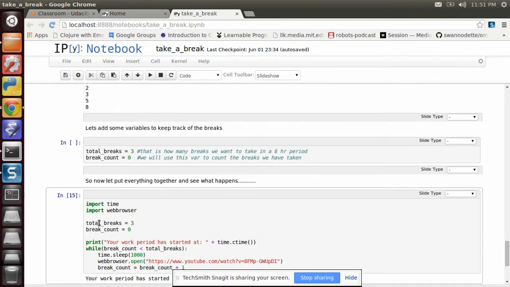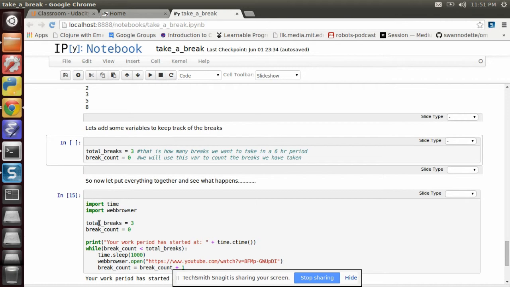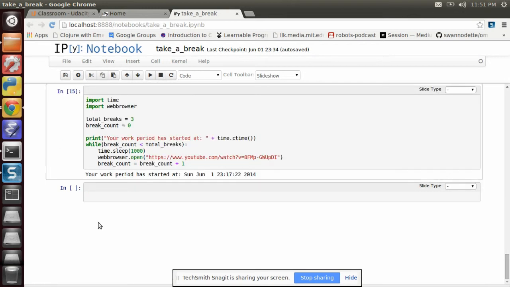So in the other program, we added these variables to keep track of the total breaks and the number of breaks. So we want to do 3 breaks of every 2 hours for a period of 6 hours. So it would be a variable set to 3. The break count would start at 0, and each time the loop would increment it by 1. And so this is what we came up with here in the end.